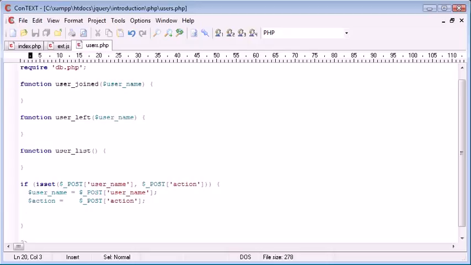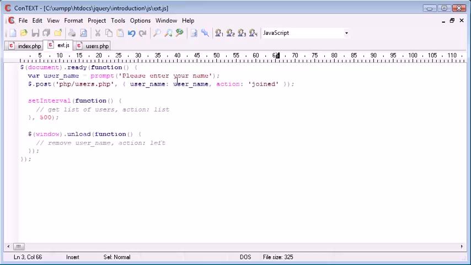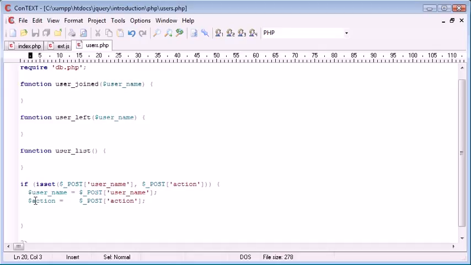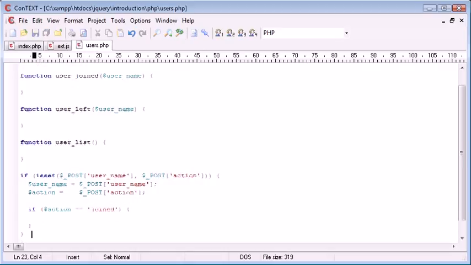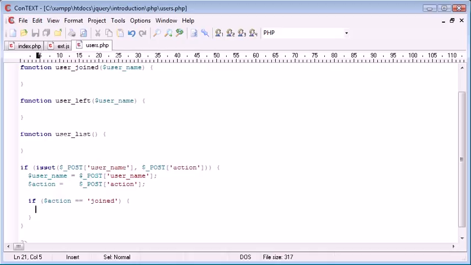Okay, so after we've retrieved the username and the action, we want to check the action. Obviously, we're passing three different potential actions to this users.php file. We're either passing joined here, list here, or left here. So we want to pick up on this action variable. I'm going to say if action is equal to joined, in this case the only one we have yet, we want to call the user joined function, and pass the user name to it. So we've outlined user joined up here, and now we've called the function once the action is equal to joined.